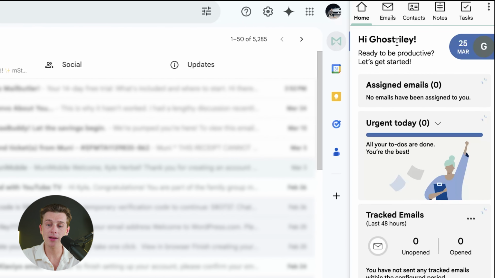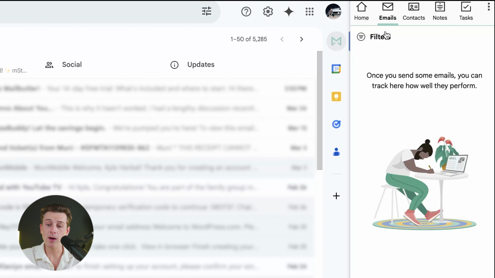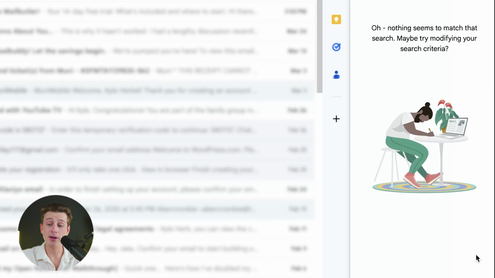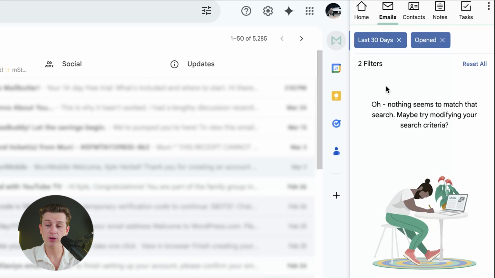Now, if we go over here, we can take a look at the emails tab. This is where we're going to be able to see some filters that we can use to filter out specific types of emails that we're getting inside of our inbox, whether those are tracked, opened, not opened, or assigned to me. There's also dates that we can actually specify. So if I only want to see the last 30 days of my emails, specifically ones that I've opened, I can select those filters, hit the apply button, and then just like that, it will have a new filter here, and then we can see those filters in place.